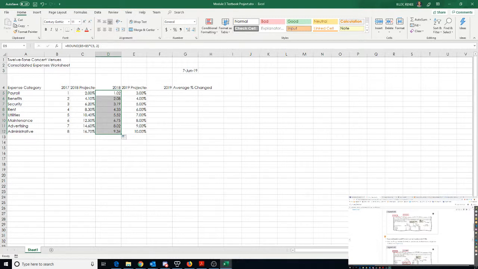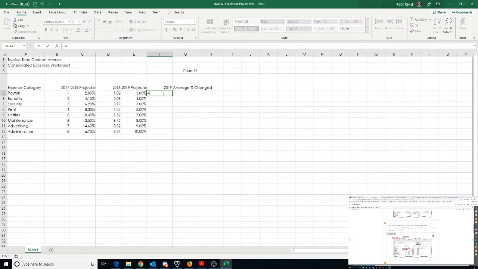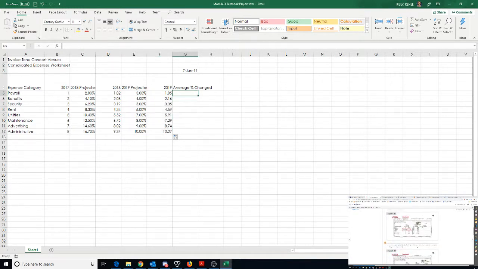Now for our 2019 formula, type the equal sign to enter it. And the formula is going to be again a round of the data at D5 plus D5 times E5 with 2 digits. Again, we'll drag that down. Gives us a nice formula.